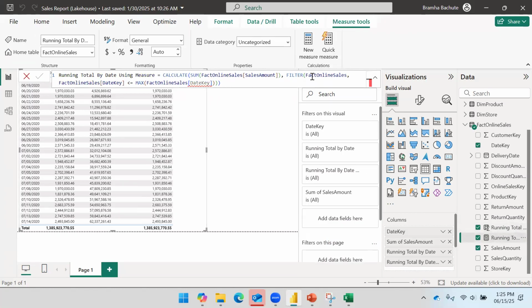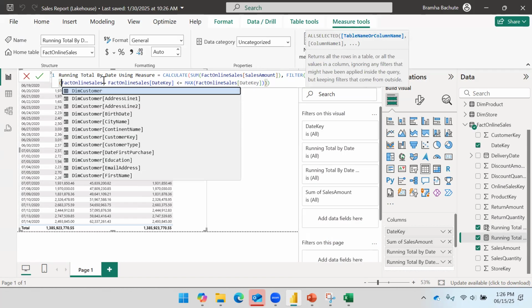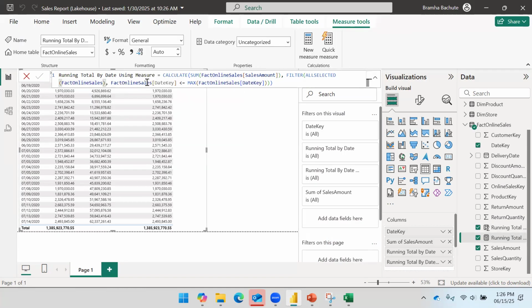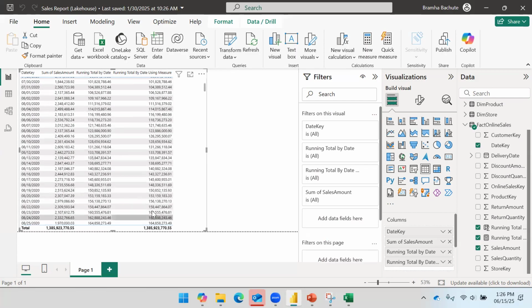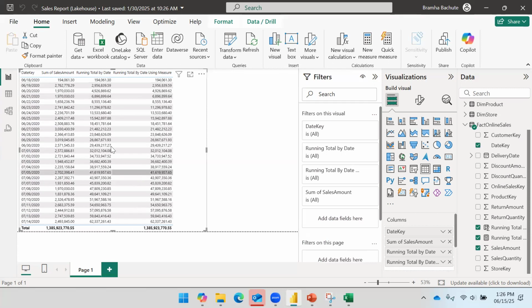So if I come to the measure and use this ALLSELECTED, you will be able to see that again this measure is giving me the sum of sales amount, which equals the running total by the date, right? So we are getting the same number everywhere.